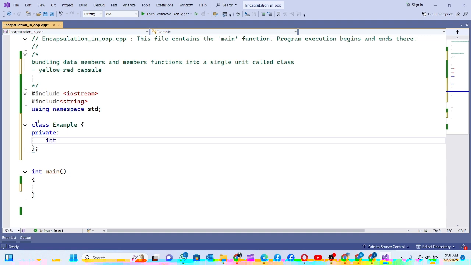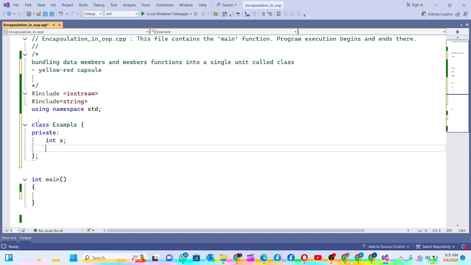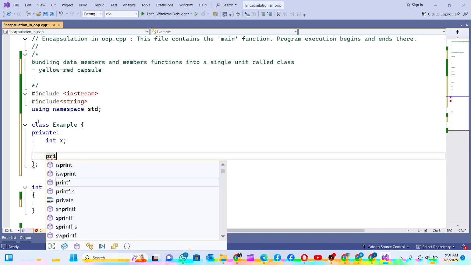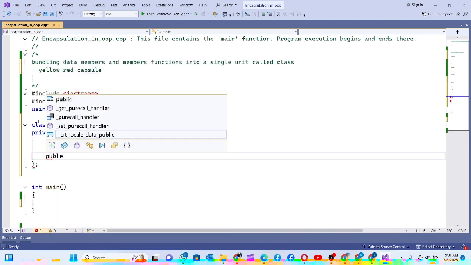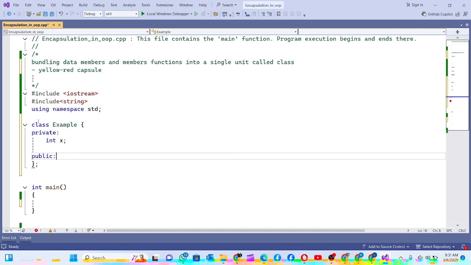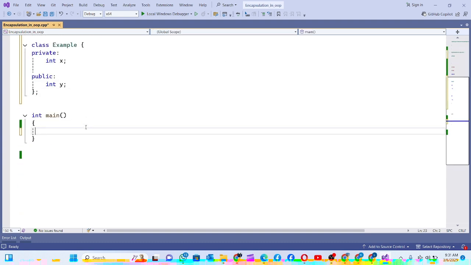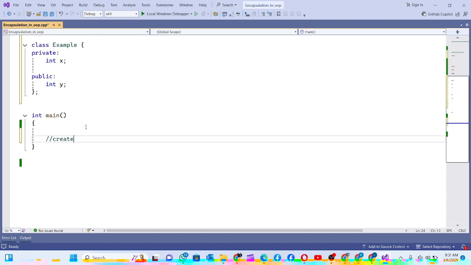So I'll just do integer x here, and then I'll create a public variable, right? Once they are private, we cannot access them since they are private variables. So I've made y public and x private. Basically, I'm going to come down here and create an object.